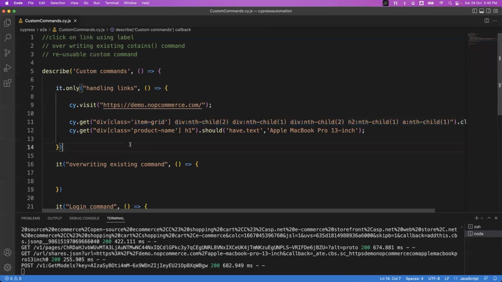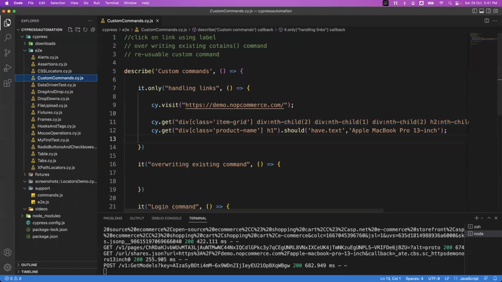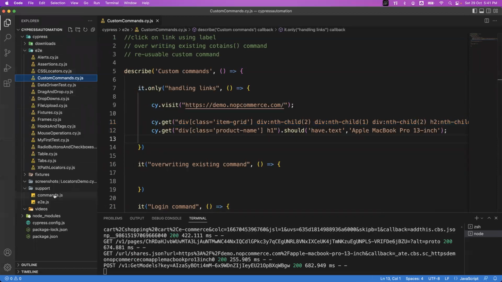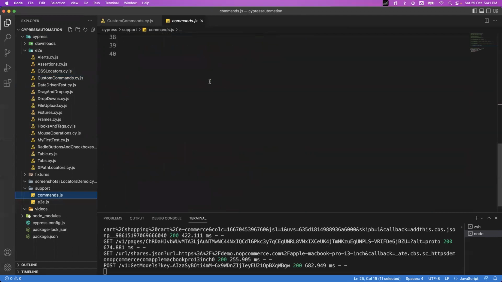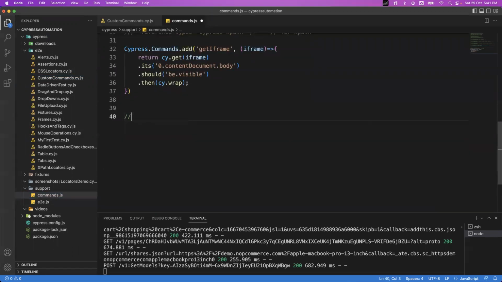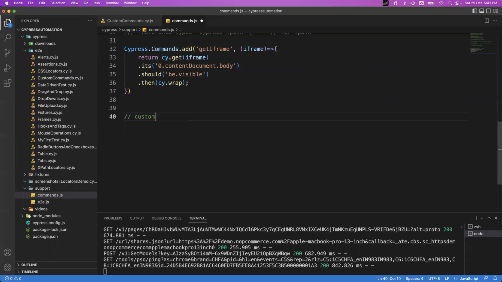So now I'm going to create one custom command. By using that command, we can perform the click action on the link just by passing the label or link text. So this is the direct approach. Now, instead of doing this, I'm going to create one custom command. And where exactly do we create a custom command? If you go to the folder structure, there is support and commands.js. Go to commands.js. Here I'm going to create one custom command for clicking on a link using label.